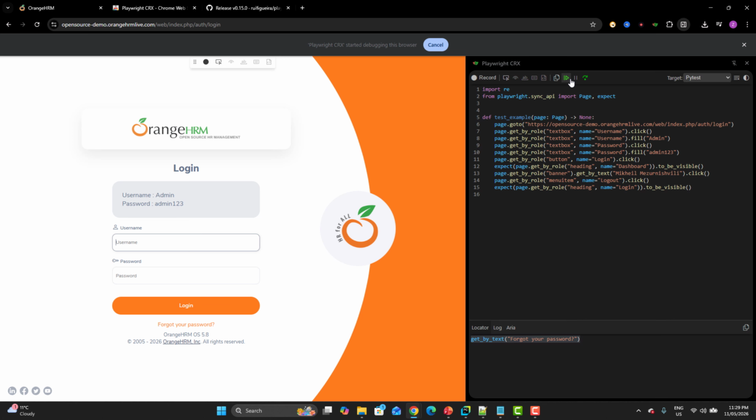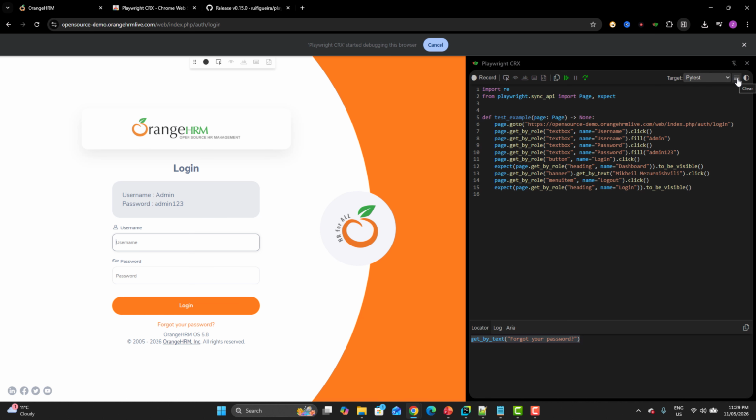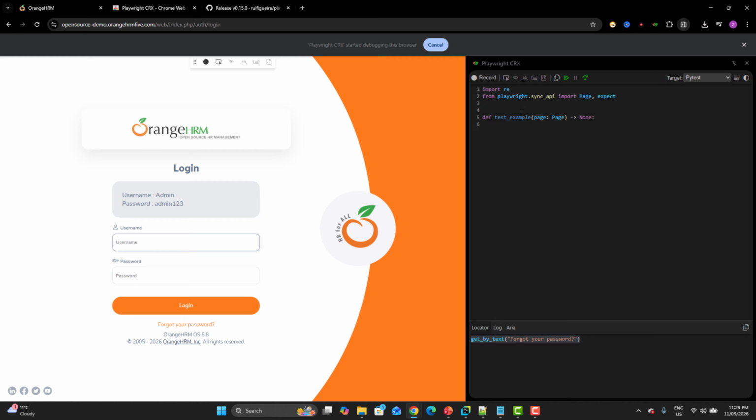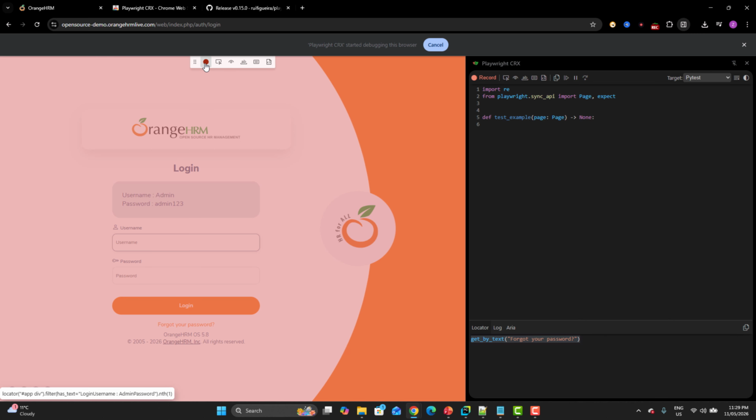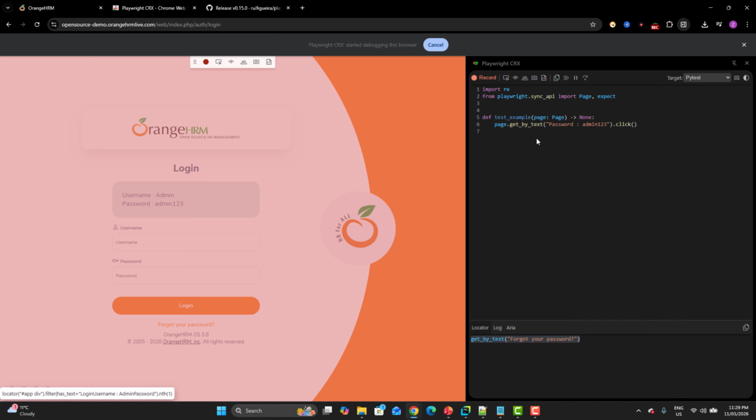And here we have different options. We can resume, we can step over, we can toggle the color mode, so white or black as per your preferences. And then if you want to clear this, you can click, it will clear all the things. And again, click record, it will start recording. You can also record from here, and you can also record from here, right? So if you go here, you see that it's working absolutely fine.